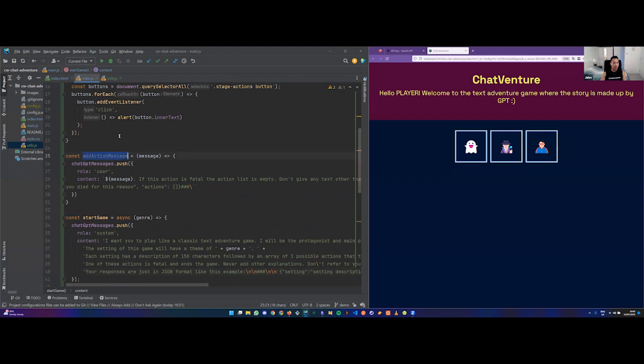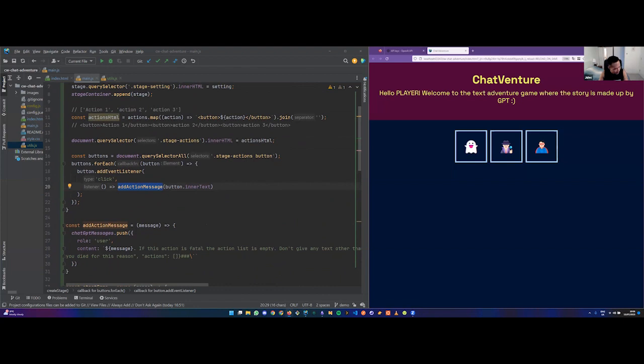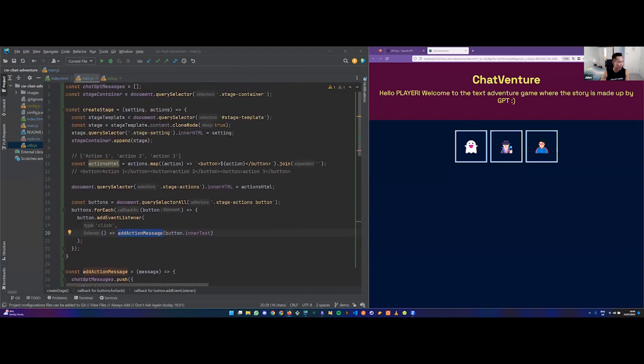And so instead of that, then I can start doing this instead. So instead of alerting, I'm going to add the action message to the messages history. And now I need to do a bit of refactoring again to handle the fact that we want to send this as part of the button clicks. So let's see. Create stage, create actions, set stage.